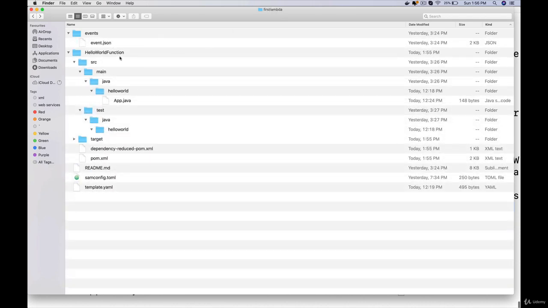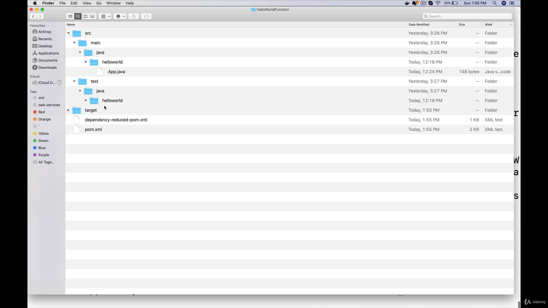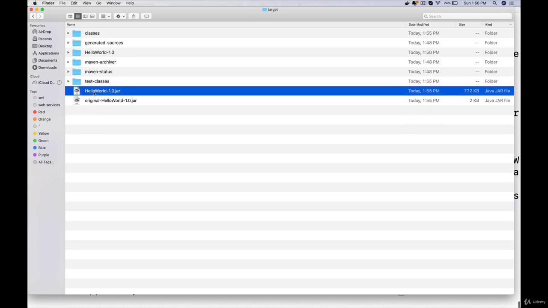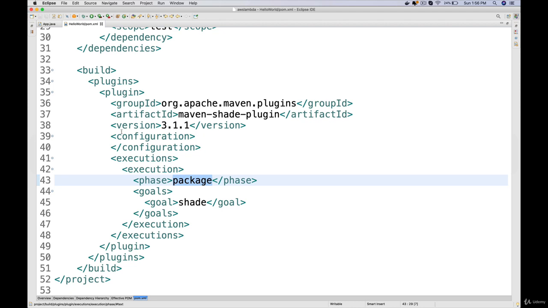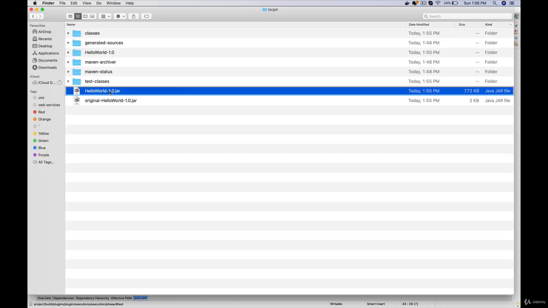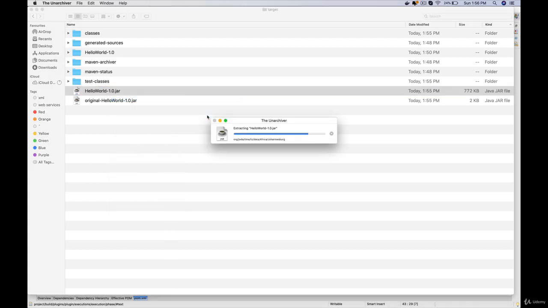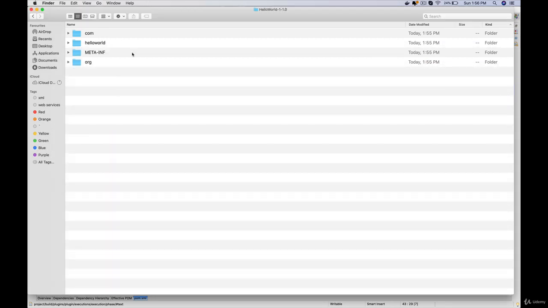right now I am under the first Lambda. I go into hello function, go to the target directory, see this hello world jar file. This jar file has our compiled class. It has the dependencies as well inside it in a single jar file. Right click, you can extract this with WinZip, or you can use a jar command to see the contents of it. I have the unarchiver on Mac. You can use WinZip, etc. Extract it. There I have a folder.